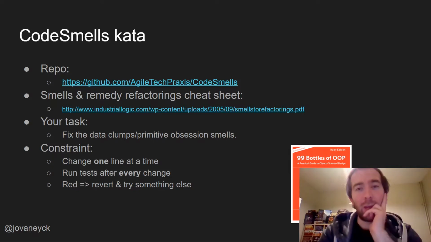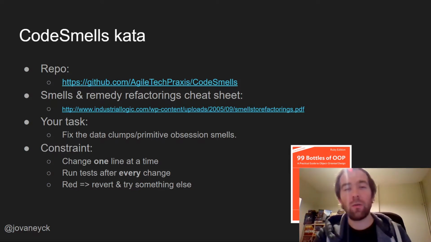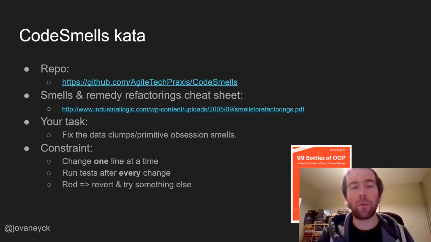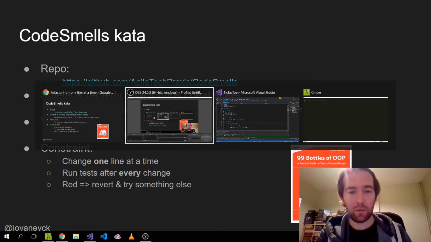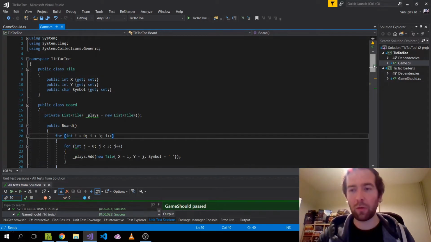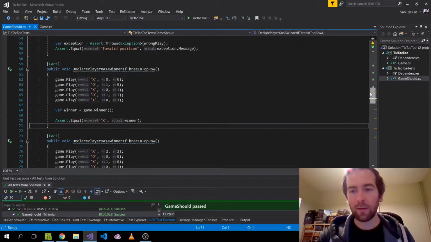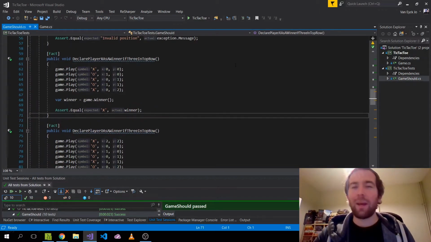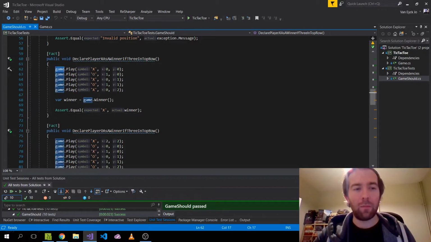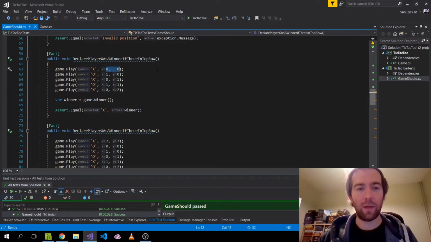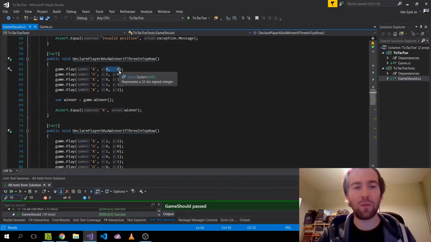If you have some time right now, I would suggest you try to do this refactoring yourself. So let's quickly go into the code and I can show you what I'm going to do. This is the tic-tac-toe code smells code base. And what do we have? Basically, we have a game and players can play. So we have player X and player O, and they play in turns. For example, first player X places his X on x0, y0, so on the 0, 0 coordinate.